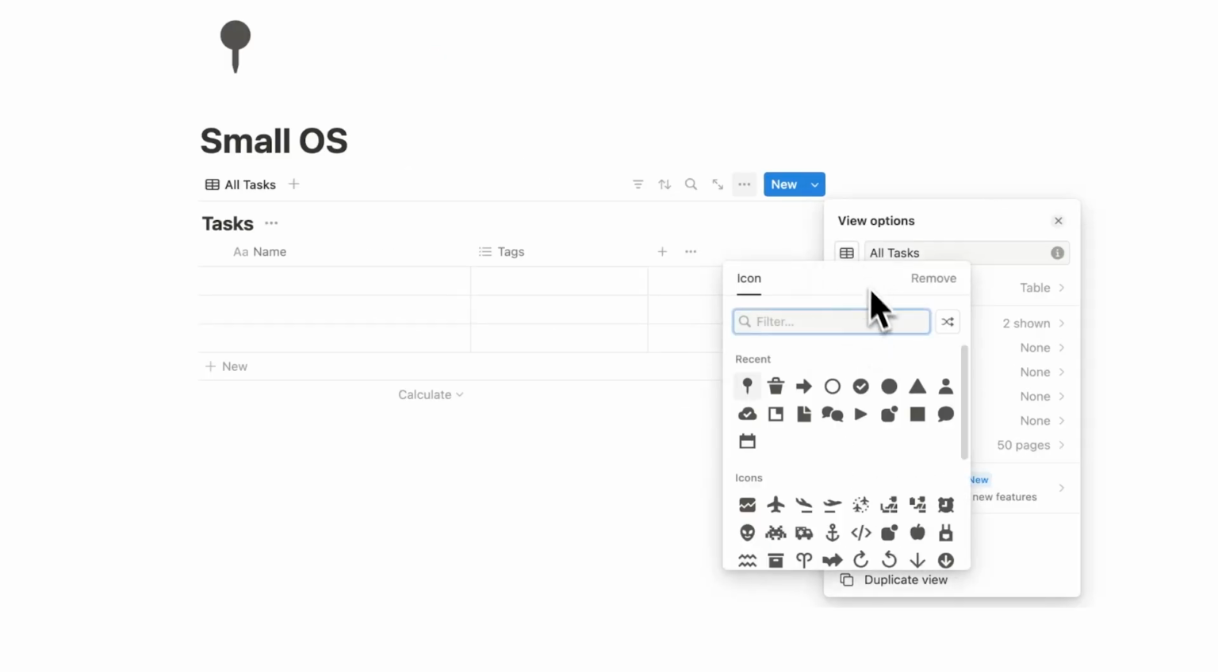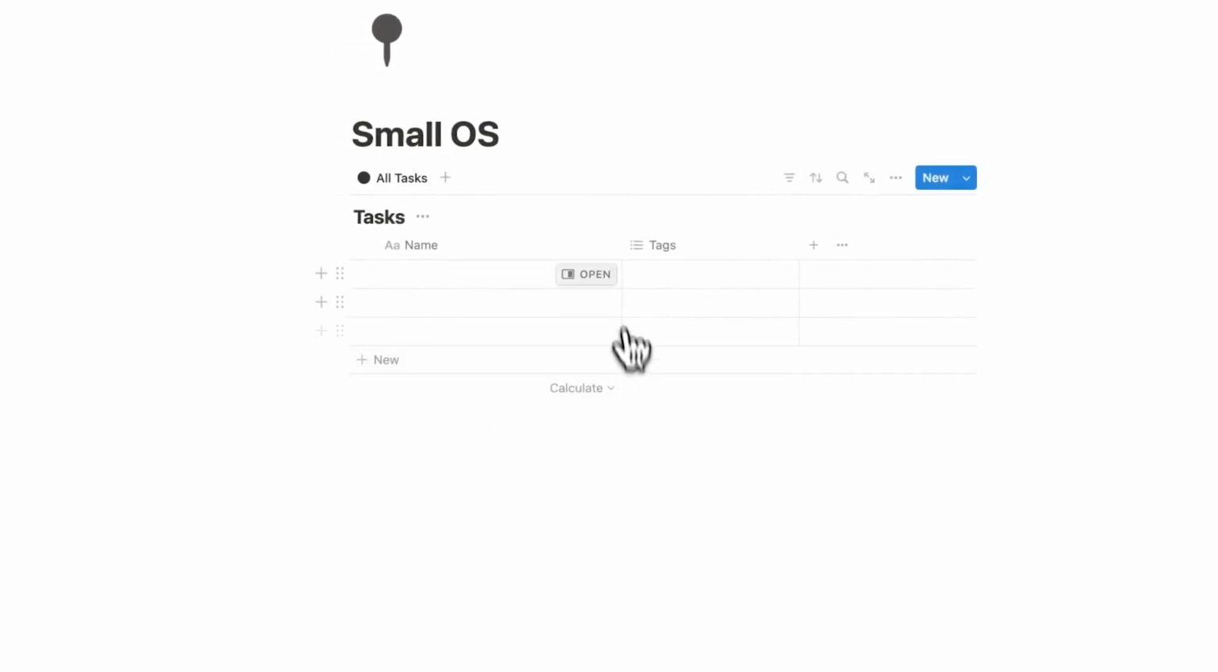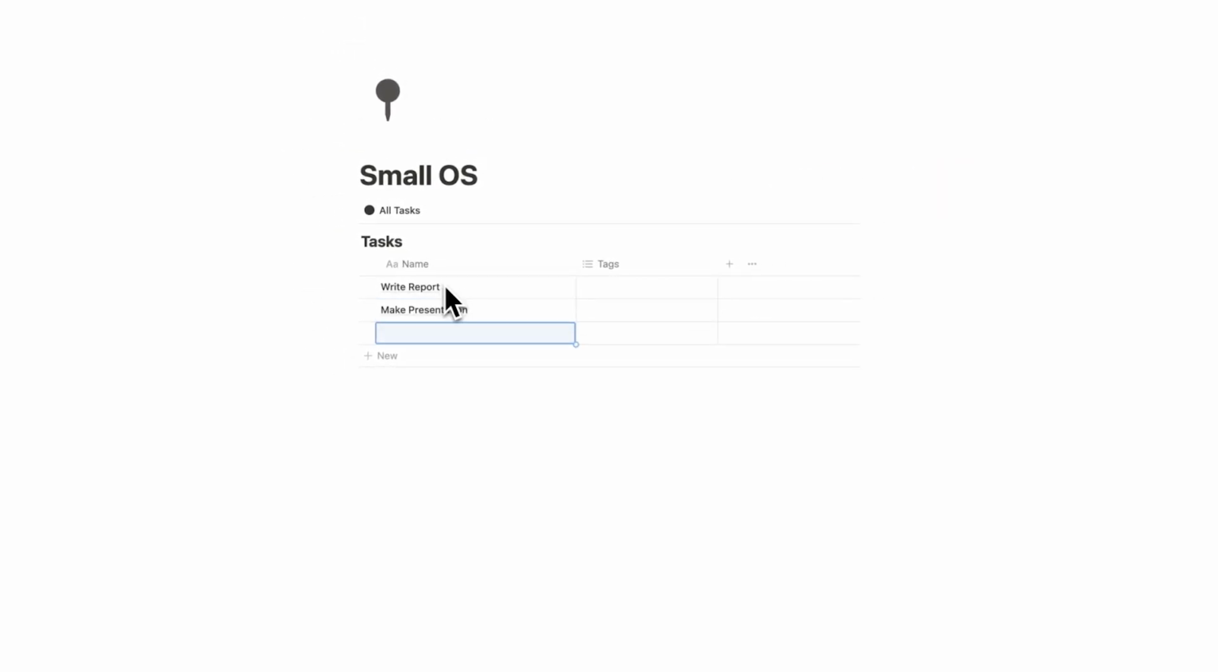And I can click here and I can change the emoji. So let's do the circle here. So this is where I'm going to put all of my different tasks. Write report, make presentation, go for a run.